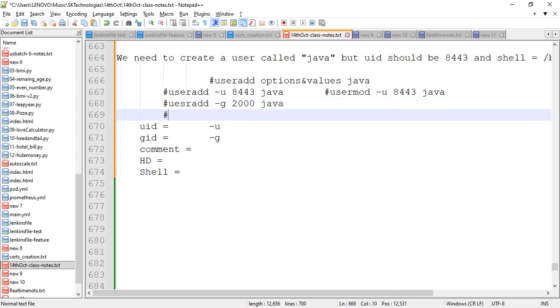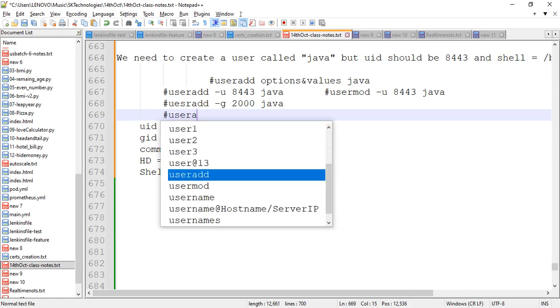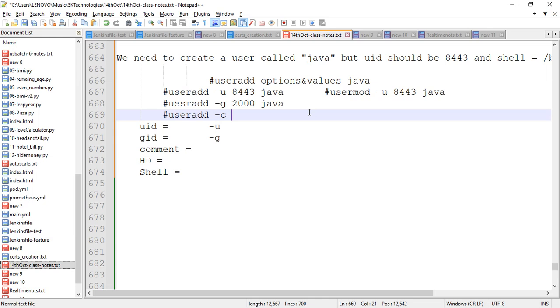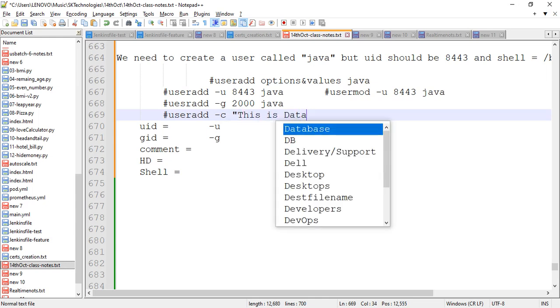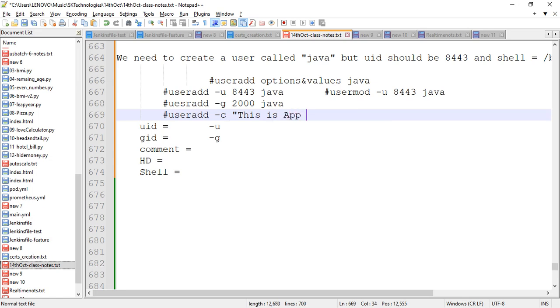In the same way, if you want to add a tag, comment, or description, like this is a database user or this is an app user, an application user, Java means application user, right? If you want to provide any description for the user, you can use the -c option. Even if you want to change the home directory, you can give -d.